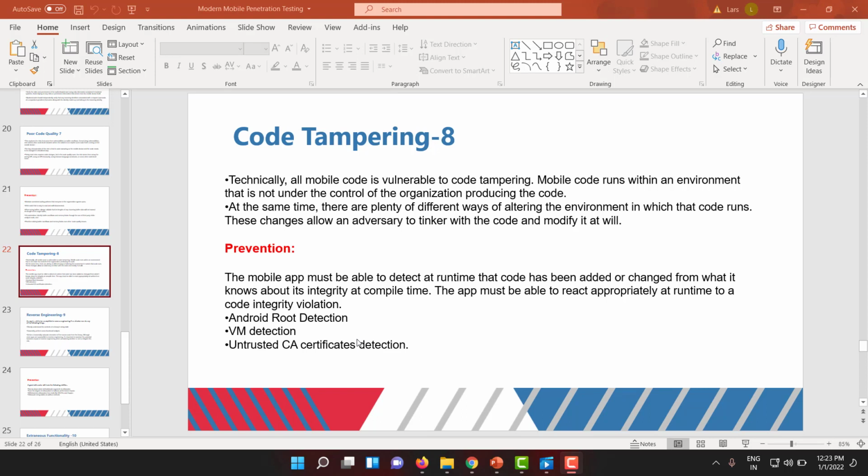You can tamper a particular class or function using Frida by invoking a Frida script for a particular function or variable, right? So there are a lot of ways. Technically, all mobile code is vulnerable to code tampering. Mobile code runs within an environment that is not under the control of the organization producing the code.